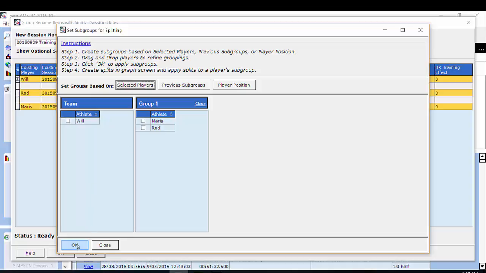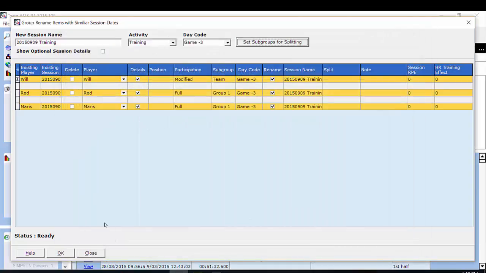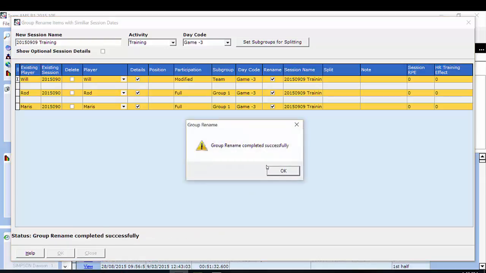Once you've done this, you simply select OK. And if you're happy with the group renaming process, you select OK. And you can see that your group rename has been completed successfully.